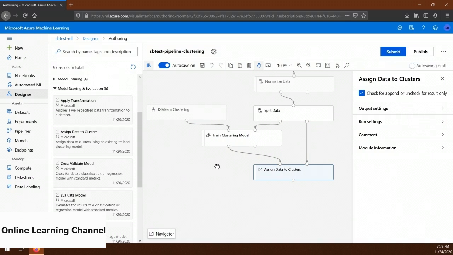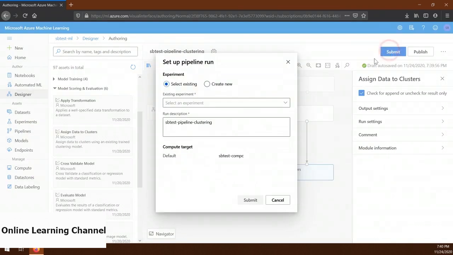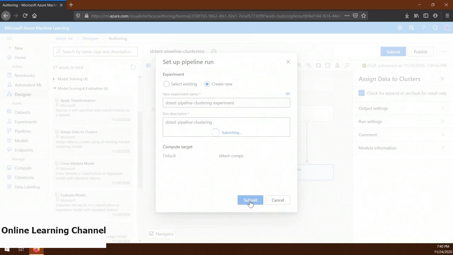Good. Now we can execute an experiment and see how this works. To do that, click on the Submit button in the top right. In the pop-up, let's go ahead and create a new experiment. I'm going to call mine SB Test Pipeline Clustering Experiment. Now, as usual, the run will take a long time to execute, so I'm going to fast forward a bit here.